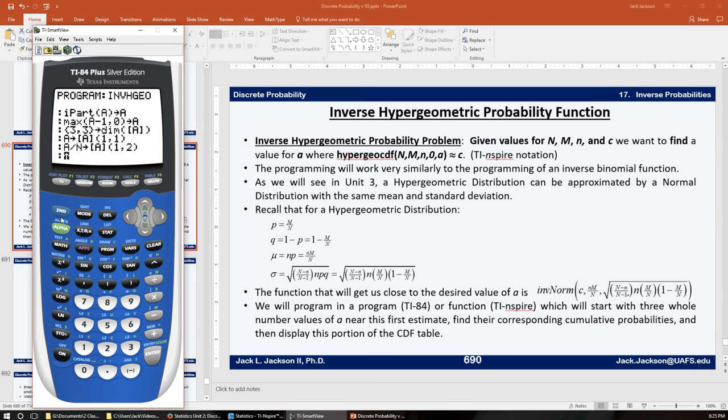Now we want to take A plus 1, store that in our matrix, in the second row, first column. Take the A plus 1 divided by the sample size n, store that in the matrix of, that's the second row, second column.